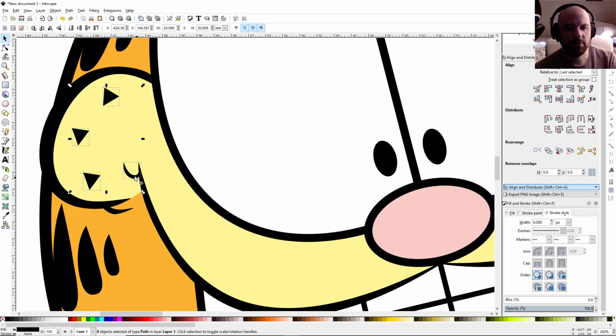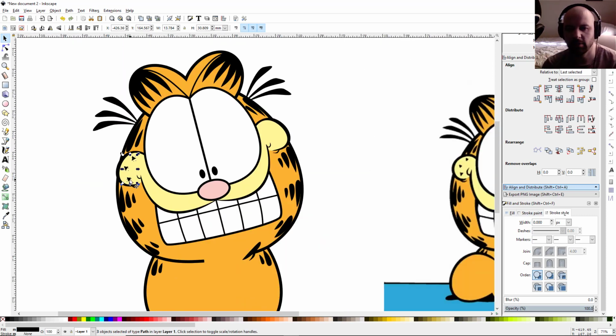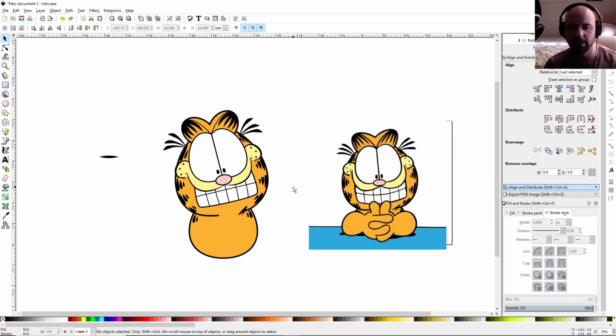I selected all 3 of them, and then you just make sure that you don't have anything else selected besides those 3 triangles. Hold Control and hit D to duplicate it, and then drag it over to the opposite side. Rotate it as you need to.